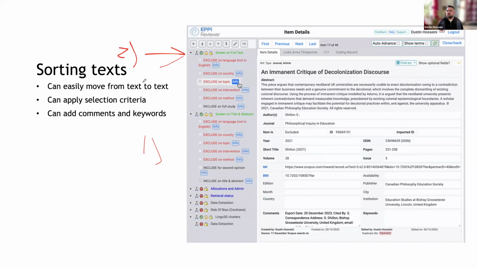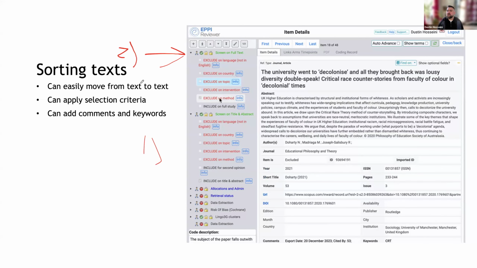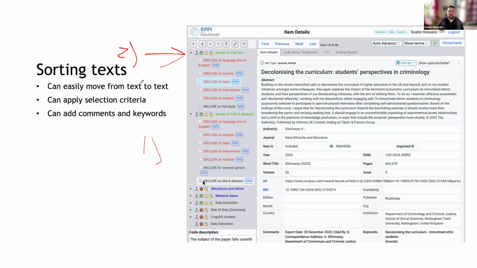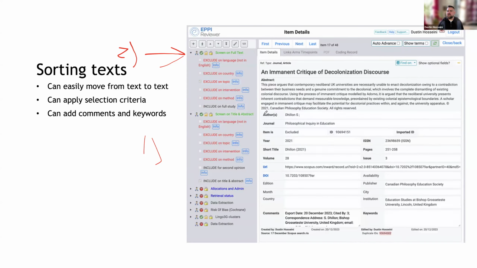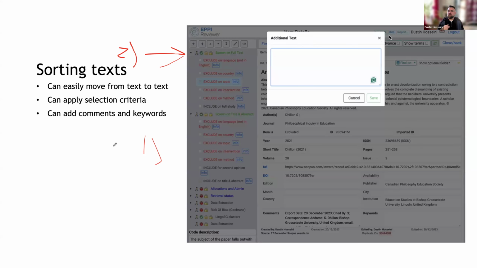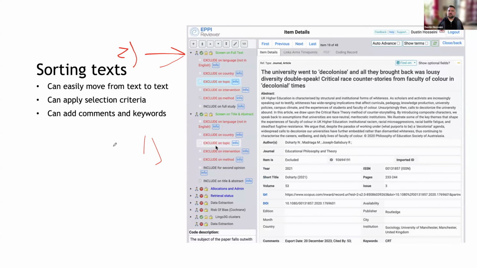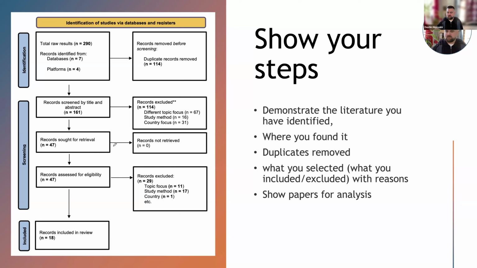But then when you come here, you might realize, oh, actually, the topic is not relevant, or it is relevant. You can also add comments and keywords in this kind of space, which can help you or your collaborators in going through the literature.